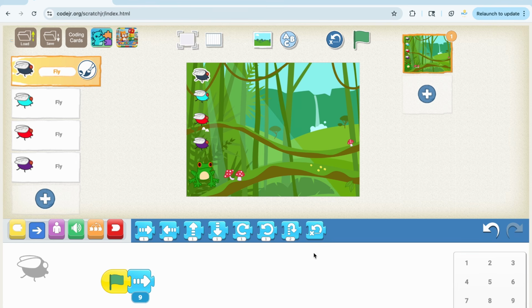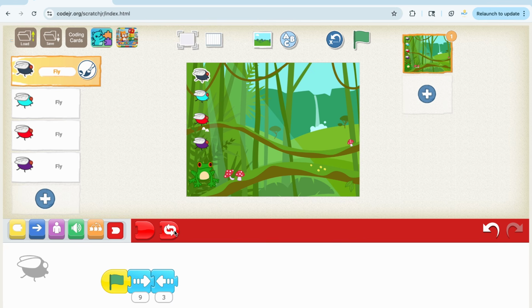So I want you to find the right symbol and the left symbol, and I want you to copy the numbers on the screen, which are 9 and 3. And so after that, I want you to go to the red block and find the forever symbol. This means that the code or the flies are going to go right and left forever. And now we're going to do another code for the flies.